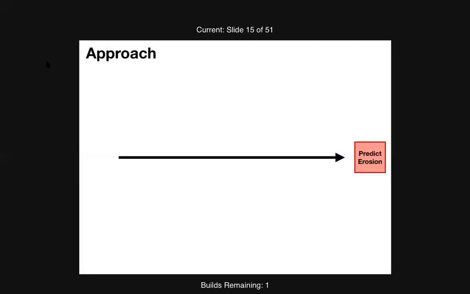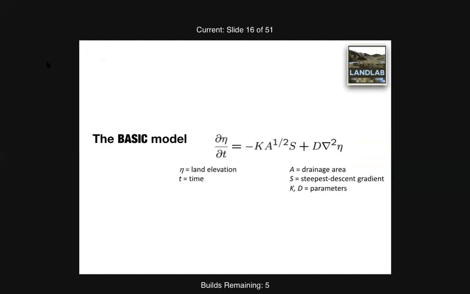So our goal is to predict erosion with quantified uncertainties. And our first step was to develop a set of alternative erosion models. So I'm going to take a brief interlude from the approach and tell you about this set of models. Each model was created using the Landlab modeling framework. And all models were single variations on the simplest model, which we call the basic model. This basic model is a linear diffusion and stream power incision model. Its governing equation is shown here. And it has two free parameters, the stream power coefficient K and the linear diffusivity D.